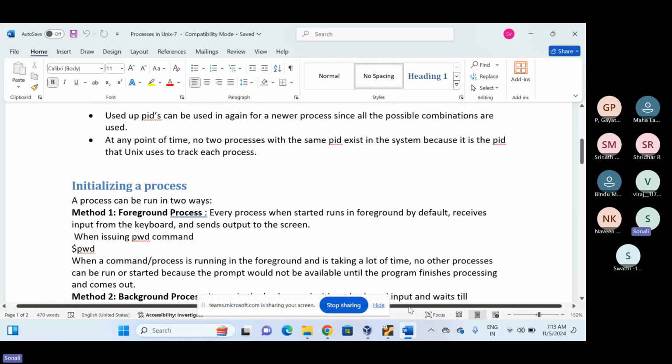Used up PIDs can't be used again for a newer process since all the possible combinations are used. At any point of time, no two processes with the same PID exist in the same system, because it is the PID that Unix uses to track each process. So all of the processes have unique PIDs. Please remember this is a very important term.